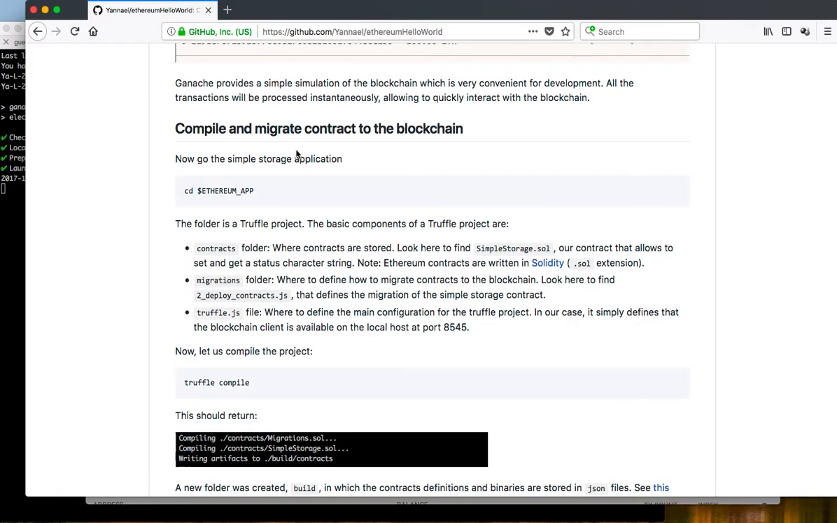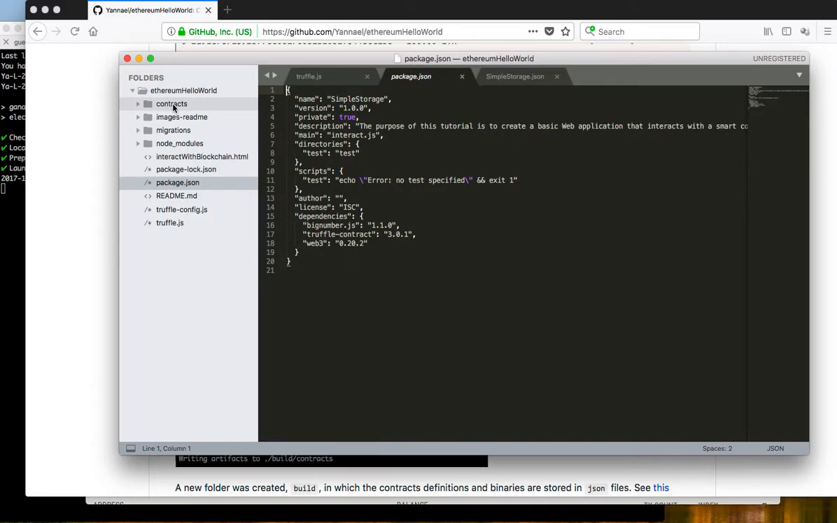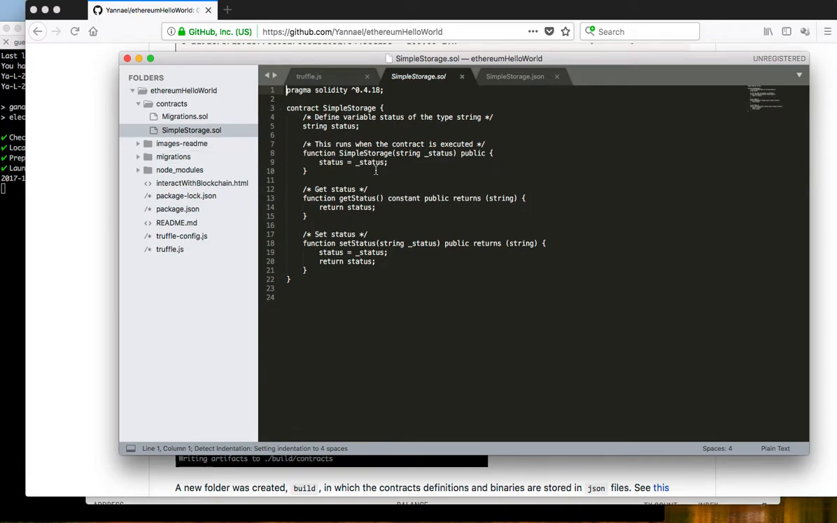So let's move to the compilation and migration of the contracts. Going back to the application folder, we see that there are two main folders for defining the contracts and the migration. So for the contracts, it's in the contracts folder, and here is our contract code, which basically has one string status constructor where we can initialize this status, and then an accessor getStatus and modifier setStatus to get the content or modify the content of the status.